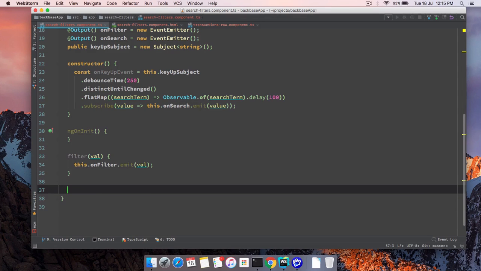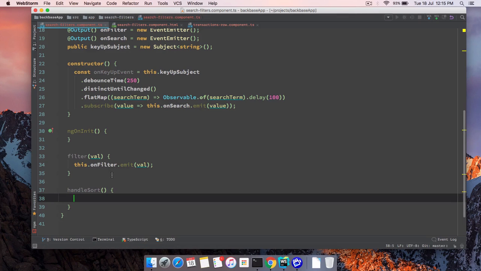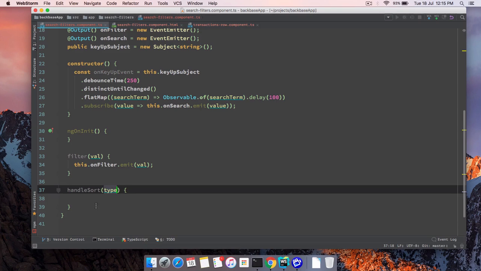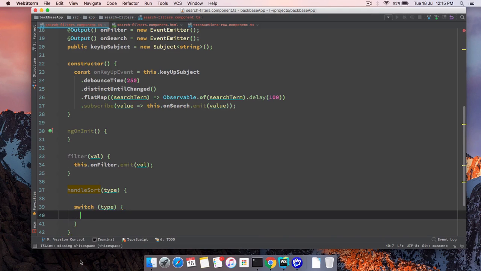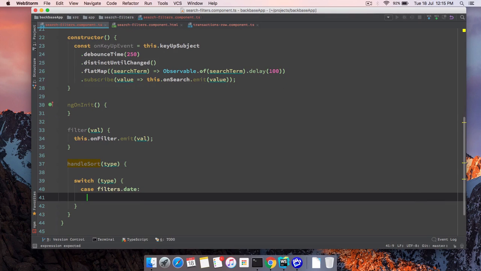I'm also going to write a function over here called handleSort, which will check what was the type of the filter. So whether it is a date or it's an amount. I'm going to use a switch. And now we have to map the cases to the type. So Filters.date. If it's date, we are going to run the particular thing. So we are just going to mention that this.sortByDate is true.